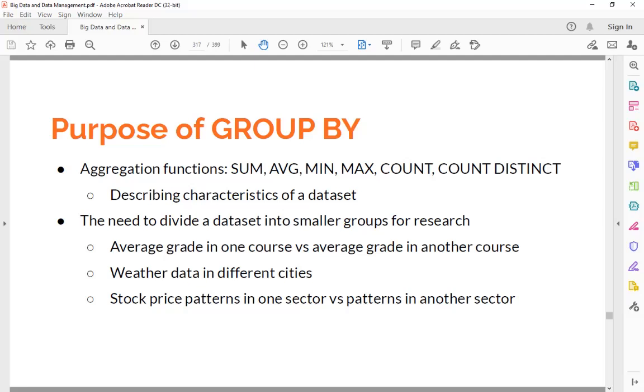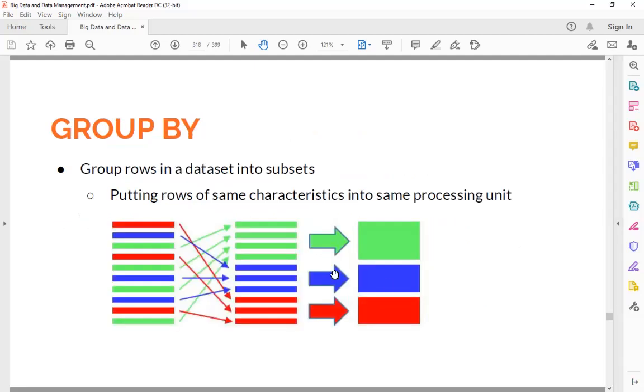Or like weather data, when you say the national average is 70 degrees, this basically means nothing. You need to tell, oh, it's 90 degrees in Miami and 50 degrees in Maine. That makes much more sense now, right? Instead of the 70 degree average. And then we have the stock price patterns in one sector versus patterns in another sector. So all these are information that requires further analysis than just a general aggregation. And group by helps us with this purpose.